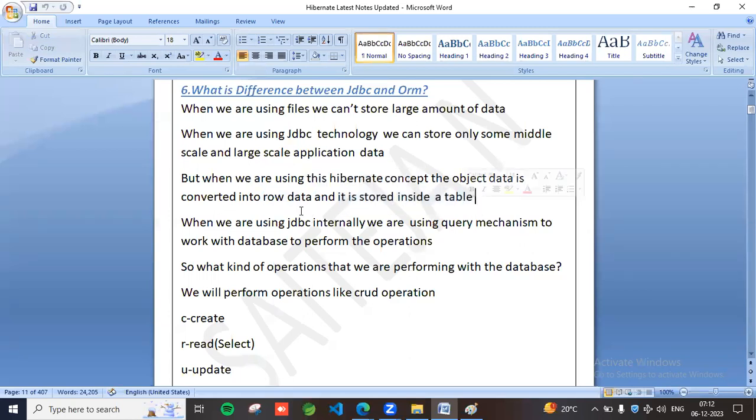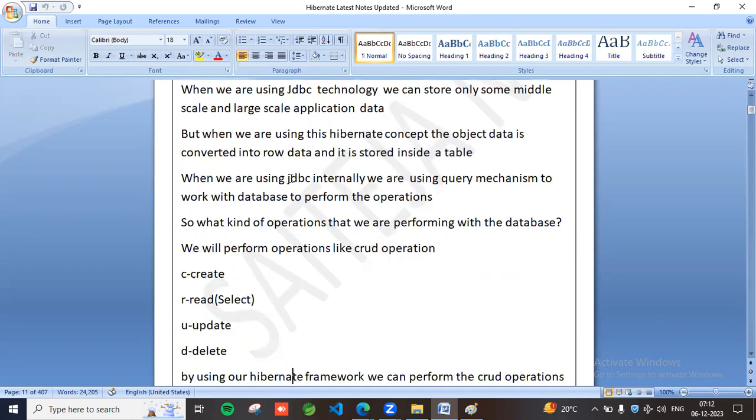When we are using JDBC, internally what is happening here? We are using a query mechanism. That means we are writing SQL queries to perform database operations. Like if I want to fetch the data, we will use a select query. I want to update the data, we will use an update query. Next, I want to delete one particular data, we will use a delete query. Such kind of operations we perform by using JDBC.